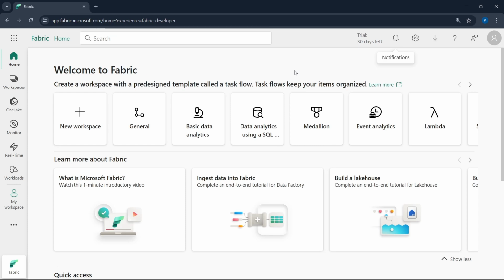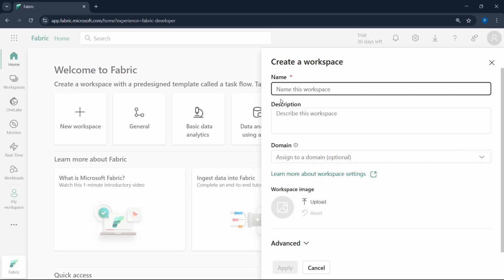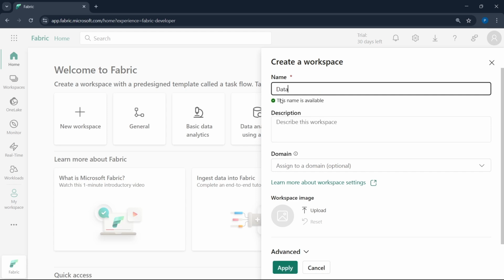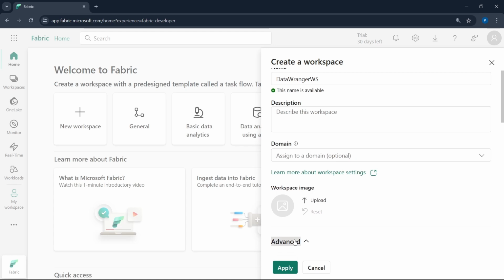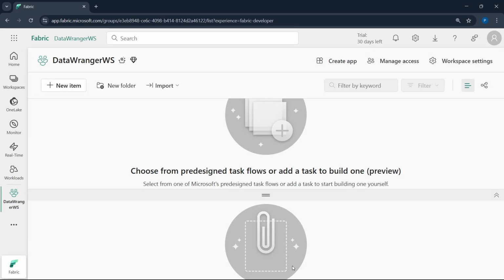Go on to app.fabric.microsoft.com and log in using your Azure credentials. And in here, the first thing we are going to do is create a new workspace. So click on workspaces on the left hand pane and select new workspace. Let's give it any name we want. Let's give Data Wrangler, and let's give workspace in the end. Now scroll down to the advanced section and let's select the license mode as trial and click on apply.